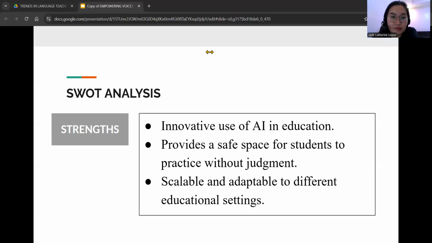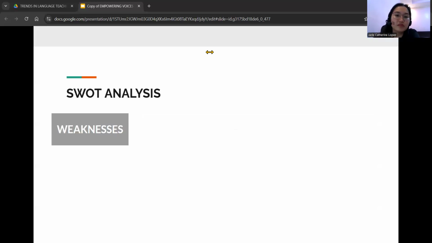Aside from that, it is scalable and adaptable to different educational settings. Once developed, it can be deployed in multiple schools, in multiple districts, or even regions, making it a cost-effective solution for improving language skills.